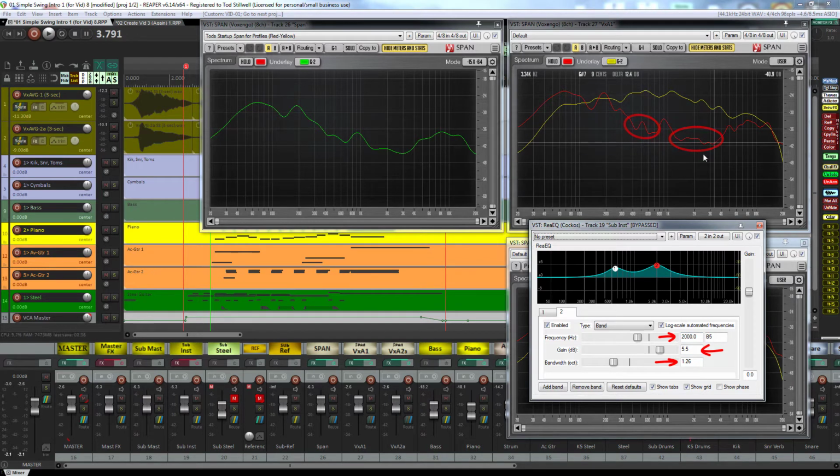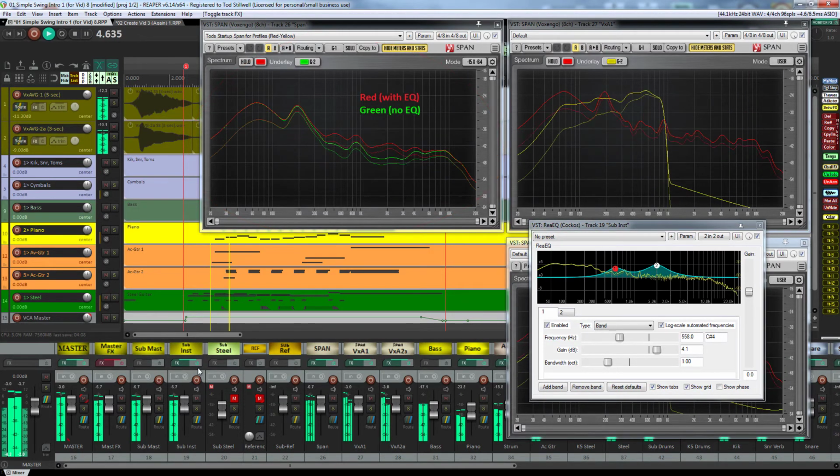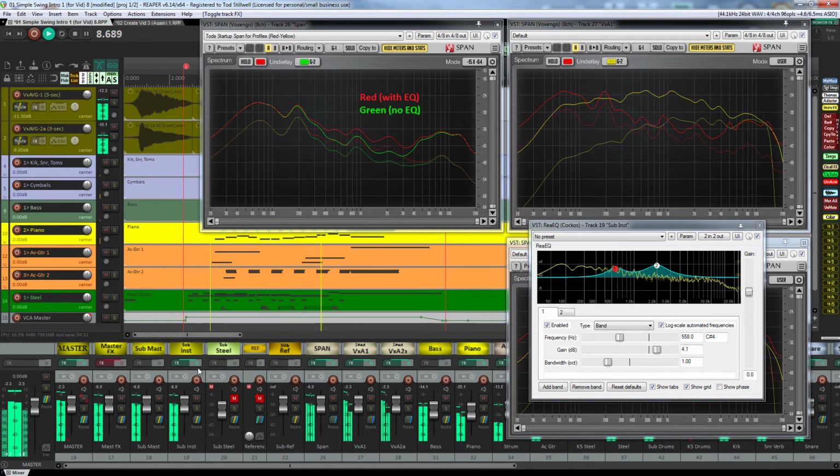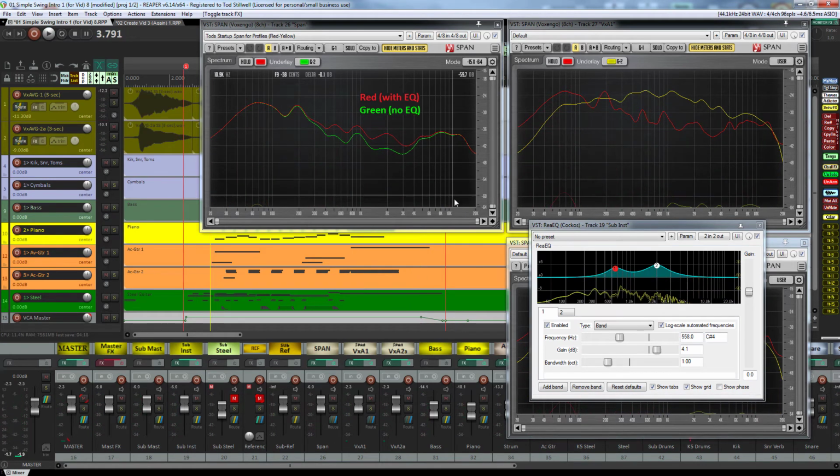that affects this area. So let's unbypass this backing track and play it again, and this time I'll show the comparison in this span. You can see the difference the 2 bands of EQ made here, and I think it's put some clarity into the backing track and sweetened it up some.